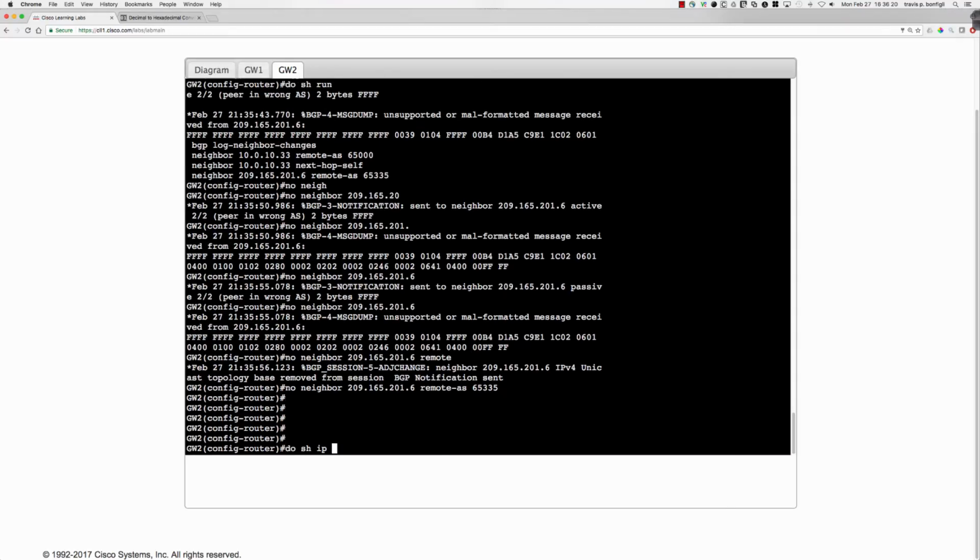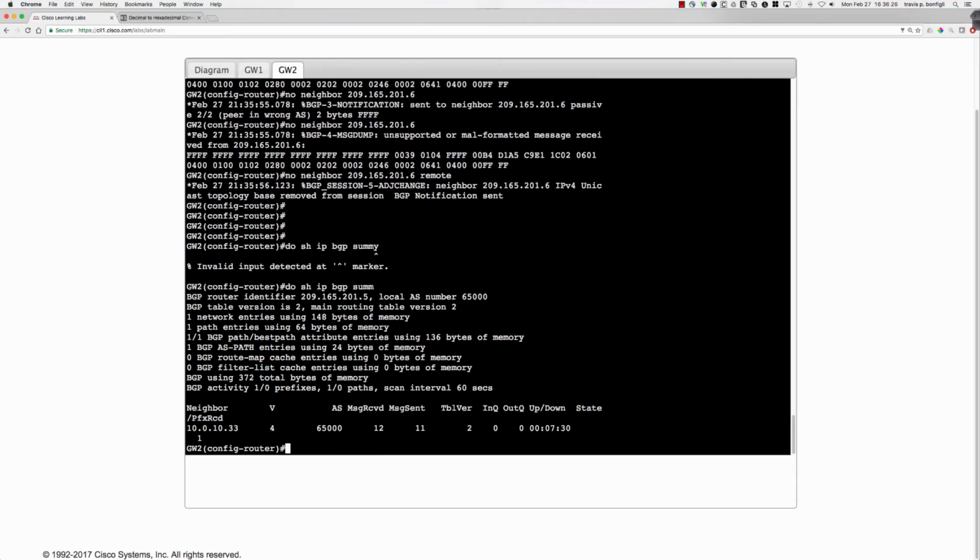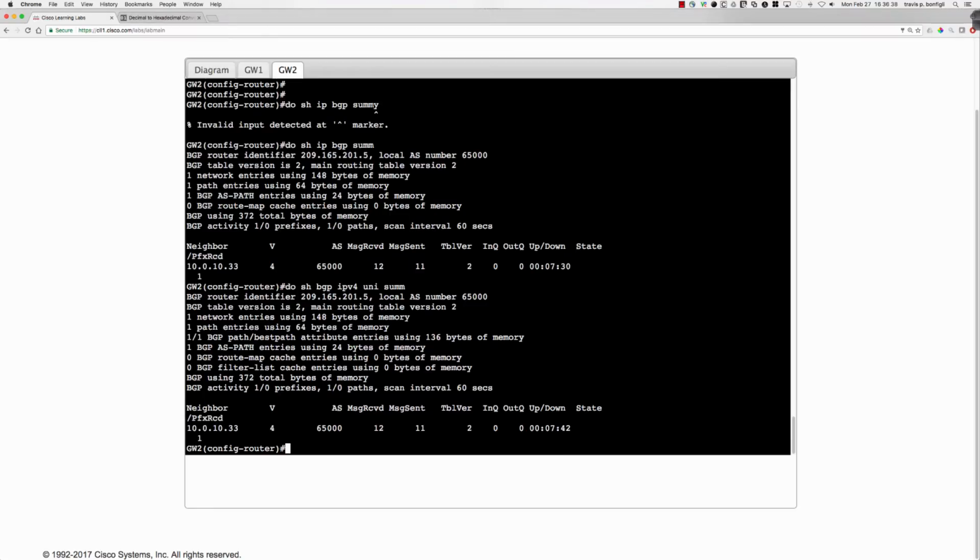So when I say do show IP BGP summary, right? And let's get that correct there. Do show IP BGP summary. I have a single iBGP peering with gateway 1. You could also say do show BGP IPv4 unicast summary, which is sort of the address family way to approach things. But we see we don't have an adjacency with the internet router. So let's go ahead and set that up now.